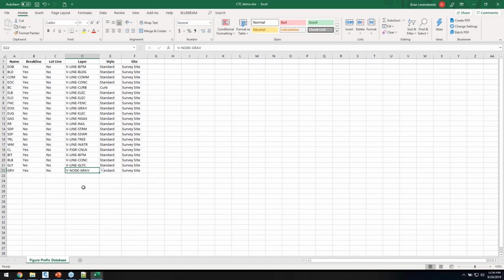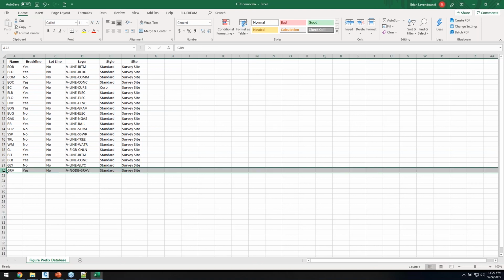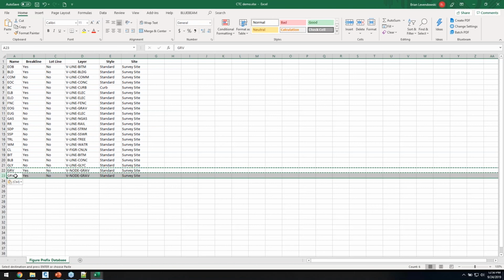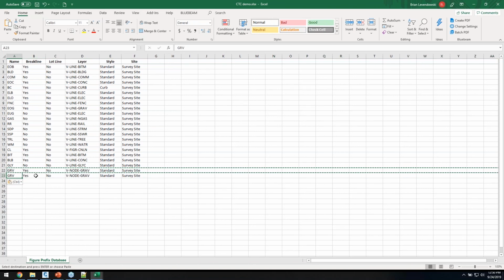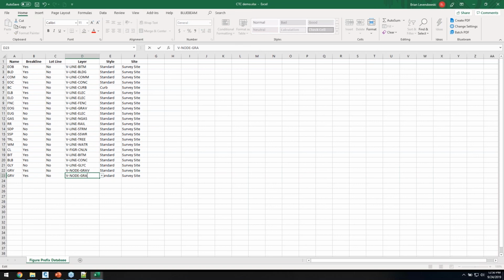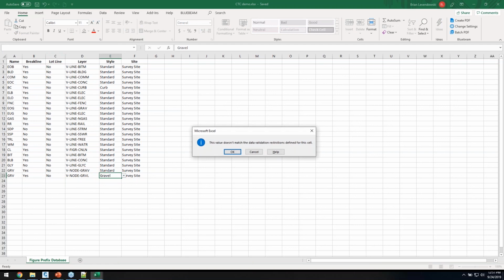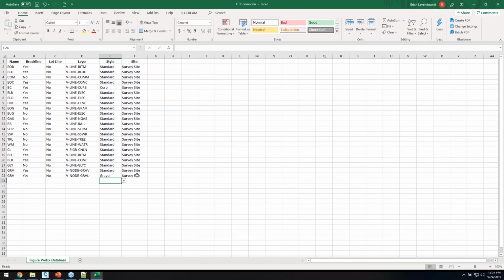I can assign those layers in here or create new ones. Give that a unique layer name so we see that show up. And then same with the styles as well. If I wanted to generate a new style, I simply type in what I want. It does warn me that, look, that is not in your drop-down list. But that'll be okay.